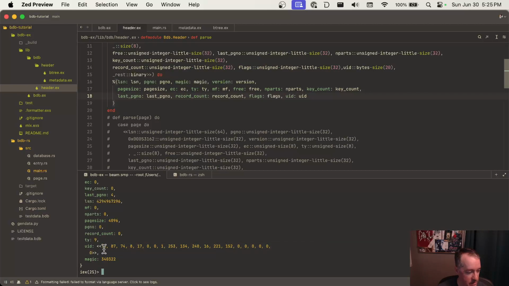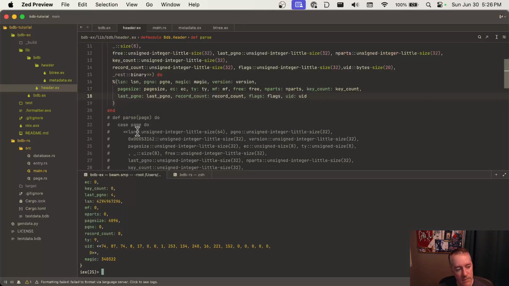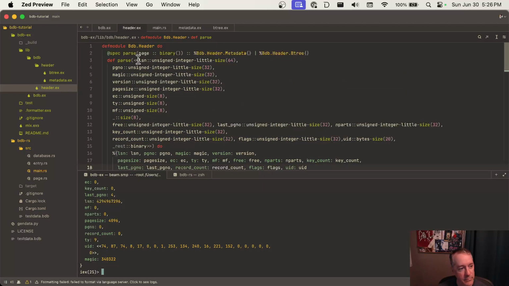So this is probably where our problem comes in. That starts 74, 87, 74. This one starts 59, 110, 74, 8, 17. What are we doing wrong here? Flags is 32 bytes, or 32 bits. I wonder if we got 0 here by coincidence on some of these. Interesting.